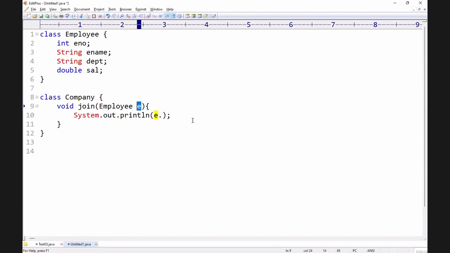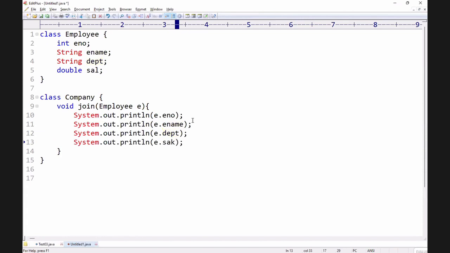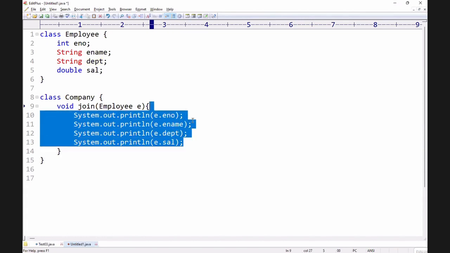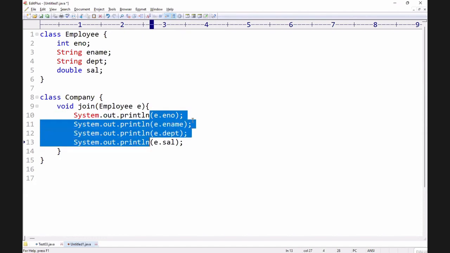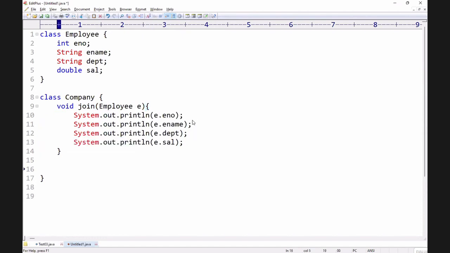Are you catching my point? This E is just a variable. You cannot confirm what that variable is. So E dot, what do you write? E dot employee number, E dot employee name, E dot department, and E dot salary. So we cannot say this employee belongs to which object. Clear my point? Which employee values we are displaying, we don't know. So whichever employee is passed to the join method, that employee's values are displayed. Okay. Next method, what did I ask?